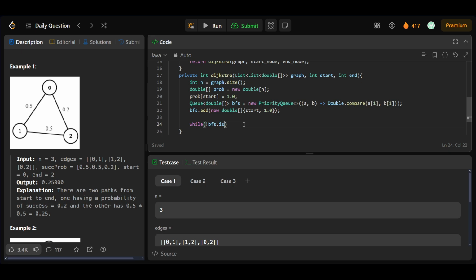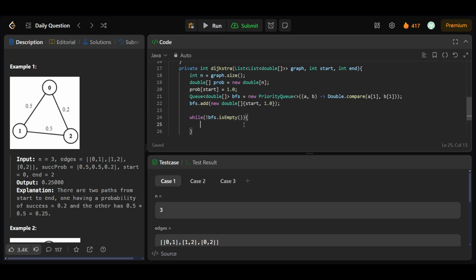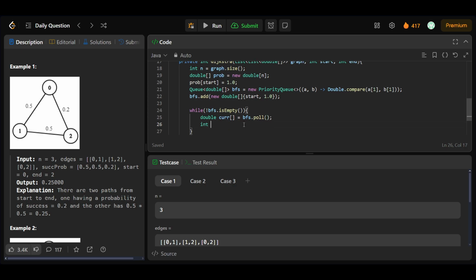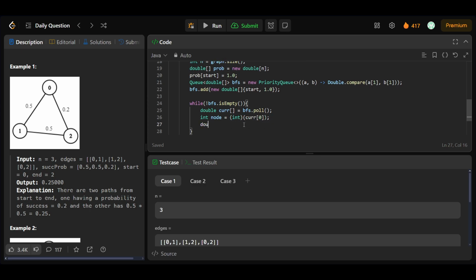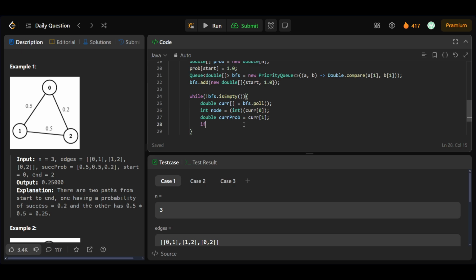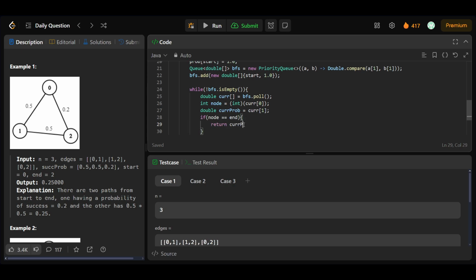Okay, now while not bfs dot is empty, firstly let's poll the current node, so that will be equal to bfs dot poll, and let's firstly have the current node, so that will be of type int, and let's typecast into int current 0 and double, let's call it current probability prob, that is equal to current 1. Then we'll be checking that if my node is equal to my end node, I'll be returning my current probability.